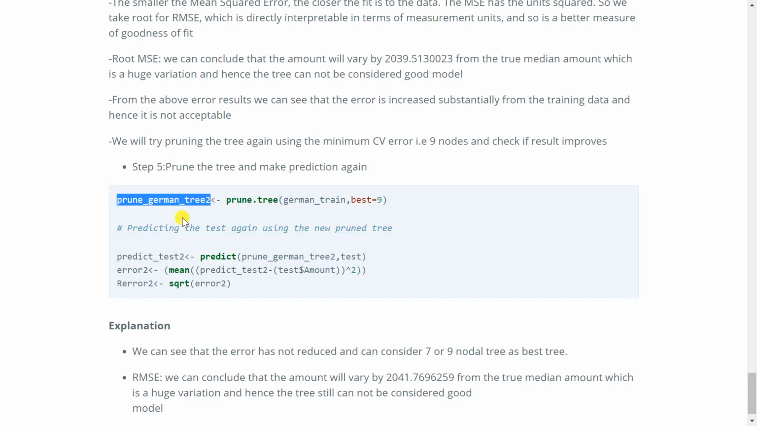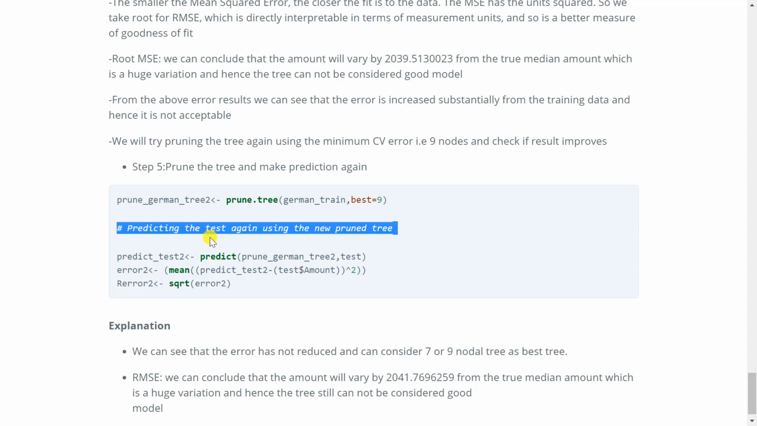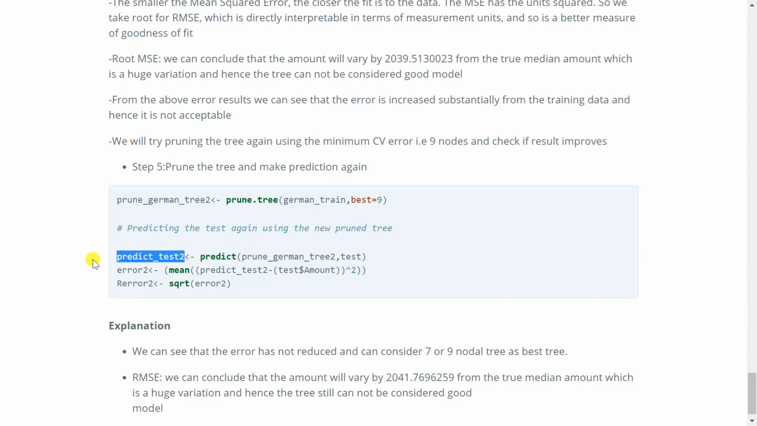After this, we will use this to make the prediction again. We will use the predict function as we did above and store the results in the variable predict_test_2. Then we'll find the mean squared error and store it in the variable error_2, and the root mean squared error, we will store it in the variable r_error_2.